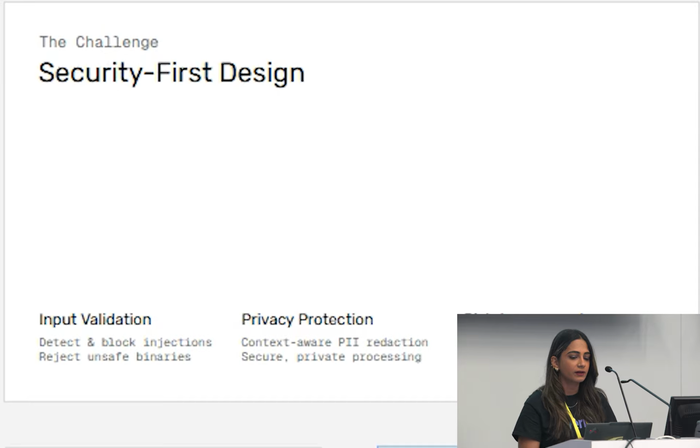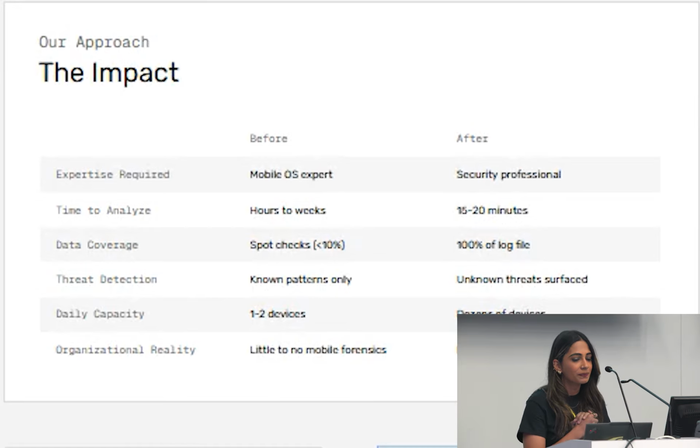So every log that goes through this pipeline is handled with layered safeguards, making sure that analysis is not only useful, but also private and secure. So what does this actually mean? What this really changes is the impact for the teams that work with mobile logs. Before, you had to be a deep mobile OS expert to get anywhere with these files. Now, even without that expertise, security professionals can gain useful visibility into what is happening on a device.